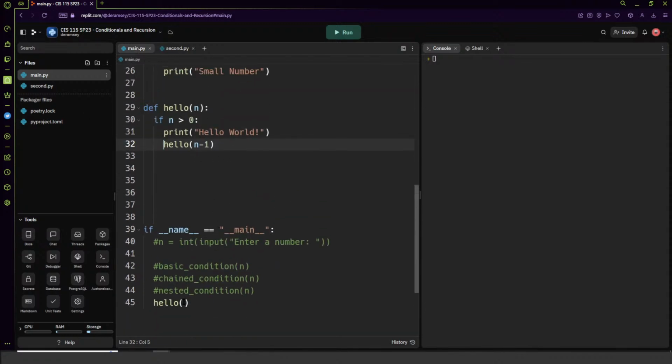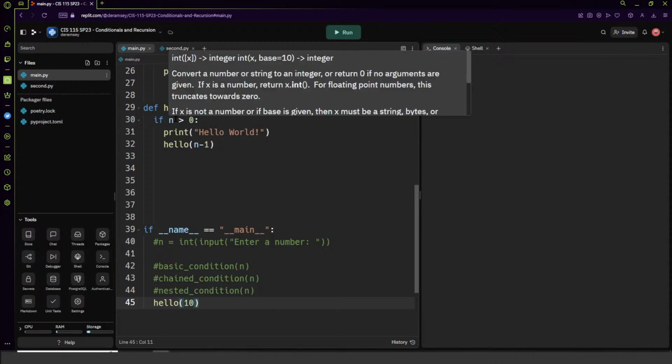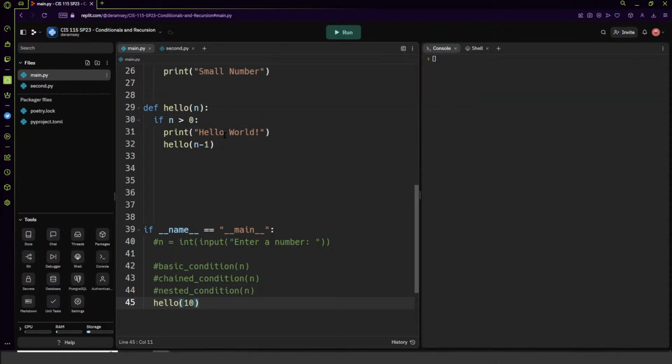So if I call hello here with 10, it's going to pass 10 as the argument value for n. So n equals 10. 10 is greater than 0. Yes, it'll print hello world. And then it'll take n and subtract 1 from it and feed that back in as the value of n. So now n becomes 9. So if I run this now, I get hello world here 10 times. 1, 2, 3, 4, 5, 6, 7, 8, 9, 10. And it stops.